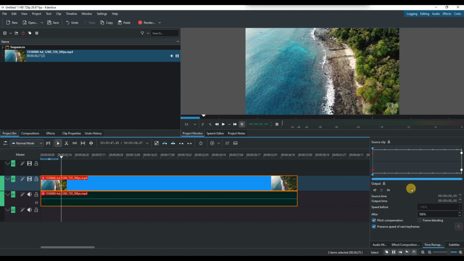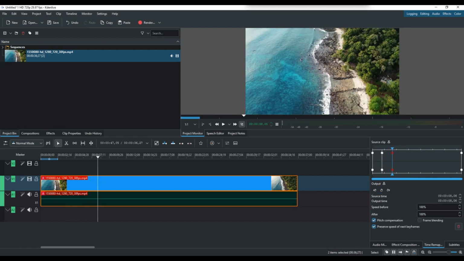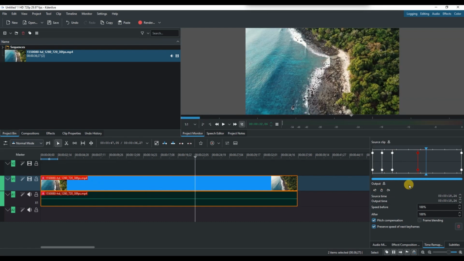Move the playhead to the point where you want the speed change to begin and click to add a keyframe. Then move forward and add another keyframe where the speed should return to normal or shift again.